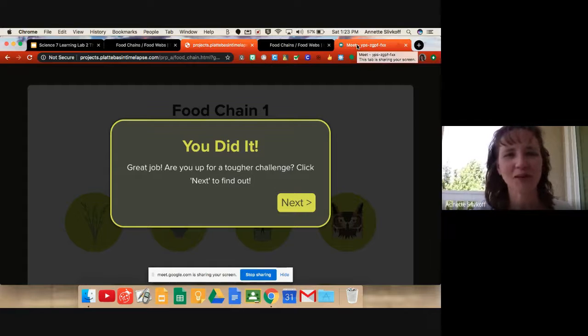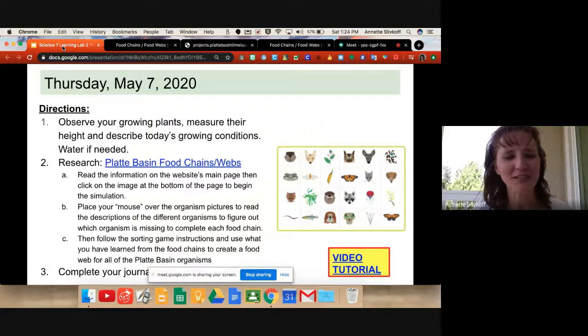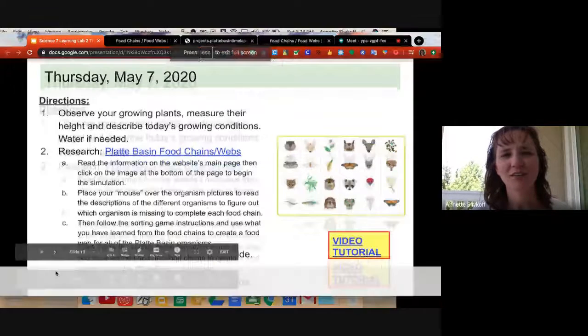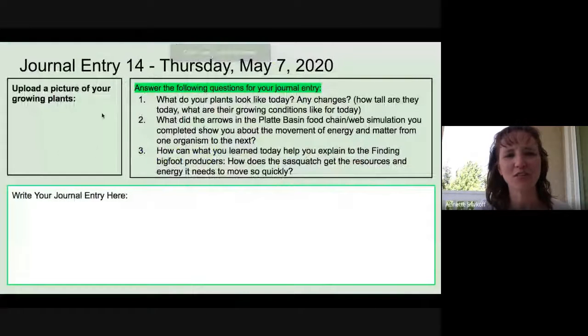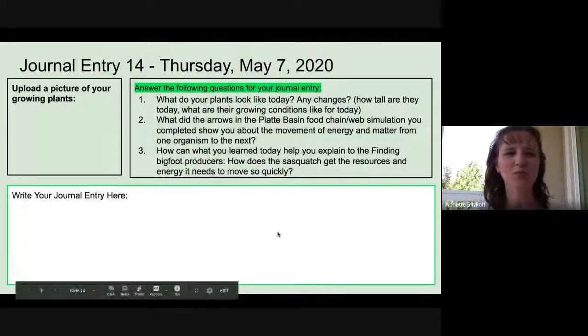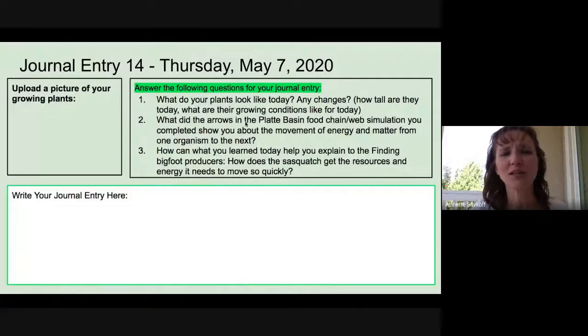I'm not going to show you that one right now because I want to make sure you guys get a chance to do this on your own. All right, so once you're done there, you will go and do your observation of your plants. Tell me, what did the arrows in the Platte Basin food web or food chain simulation show you about movement, energy, and matter from one organism to the next? That's your question you're going to be answering about the simulation. And then how is that going to help you tell the Finding Bigfoot producers how a Sasquatch gets the resources it needs to move so quickly?